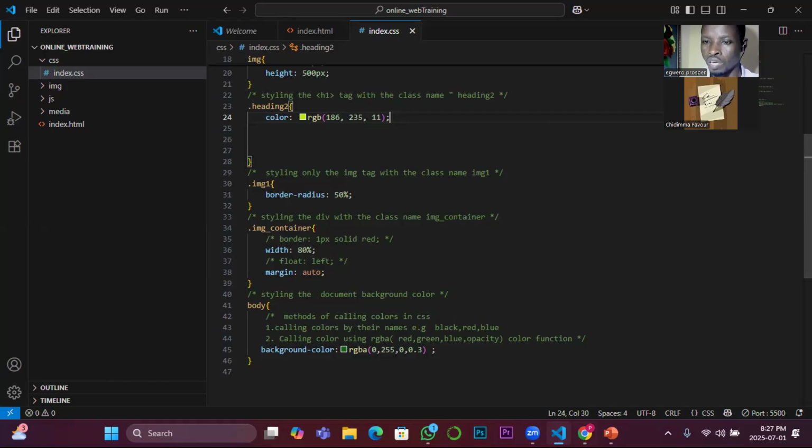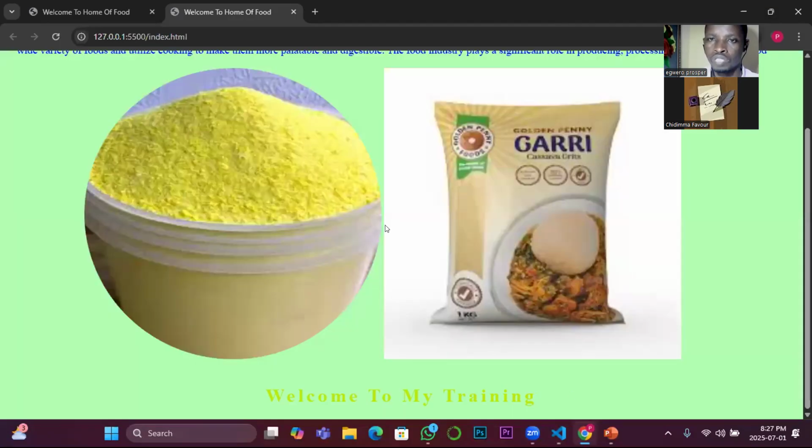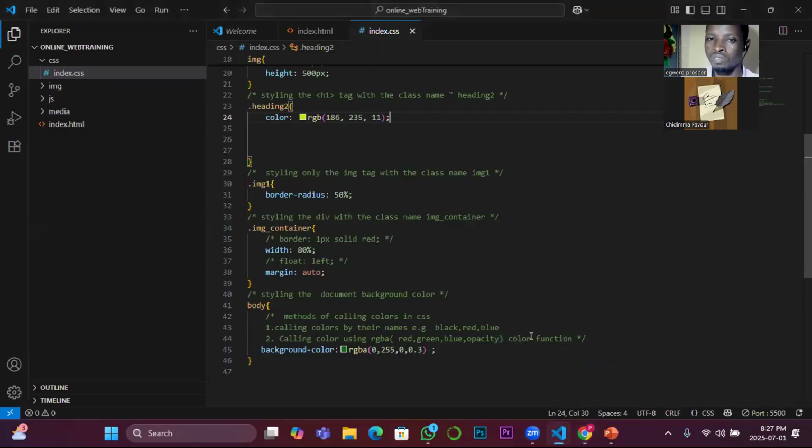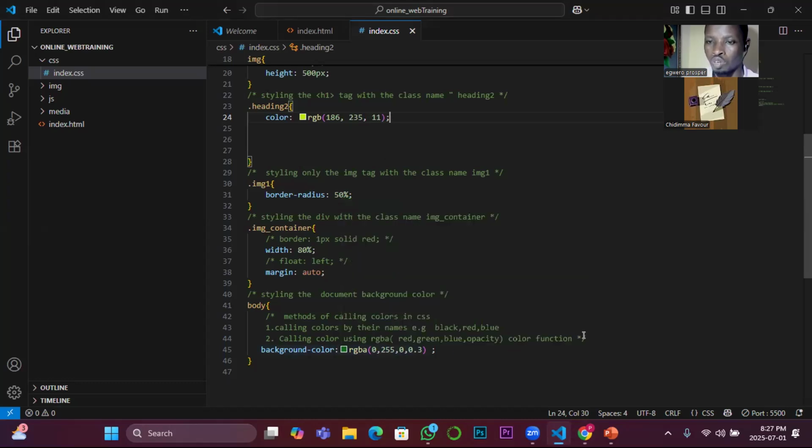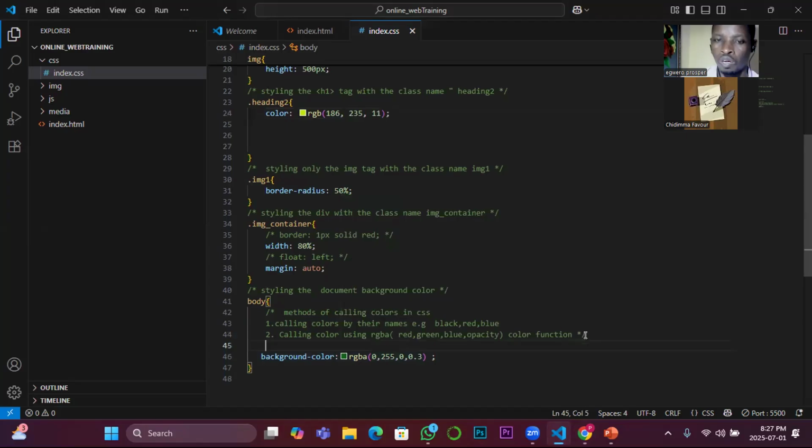Yes, sir. Good. Now, if I go to the front end, you see that it has changed the color of that text. So that is all about RGBA, because I still have other backgrounds to teach us. Now, let's quickly look at the third one before I leave this color reference method.